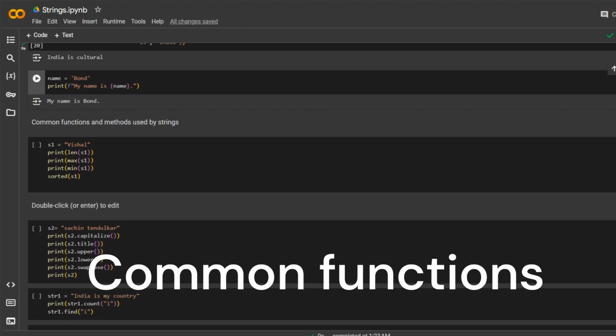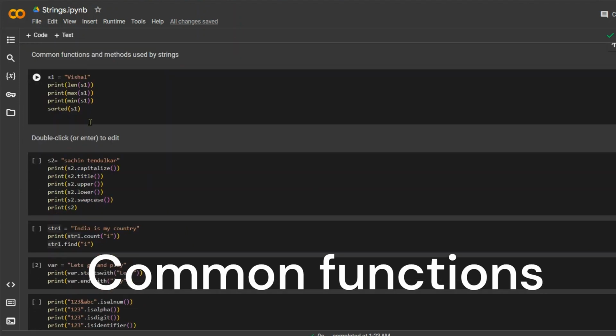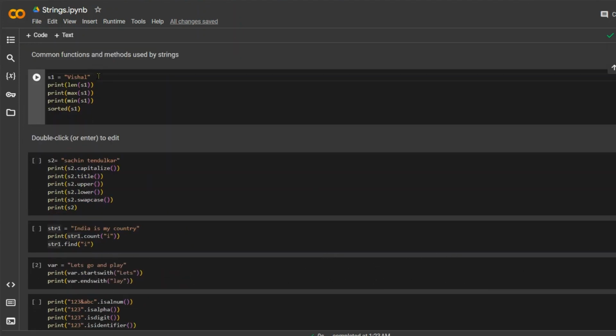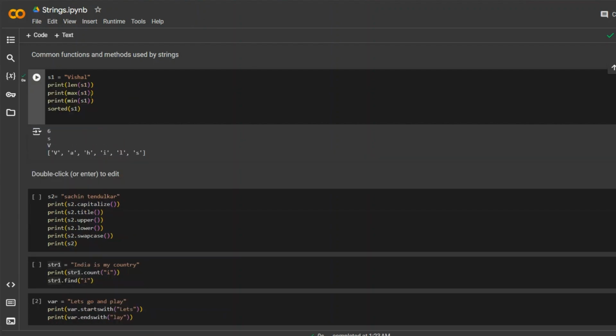Now there are some common functions and methods used by string. S1 is equal to Vishal. This is a string, and some common functions, len, max, min, and sorted are used. You can see outputs of all this first and then I'll explain. So what is the length? The number of characters in the string, that is 6. Maximum of S1 is s. The reason is s because it is comparing the ASCII values of all these letters.